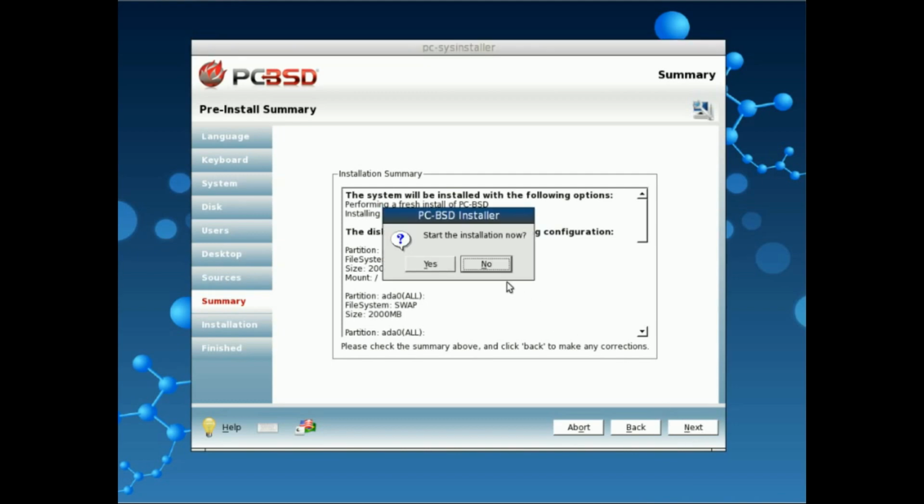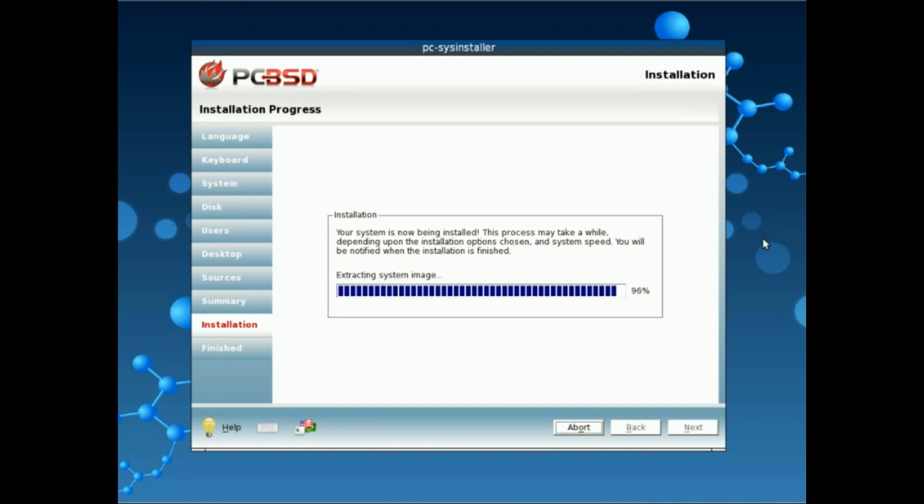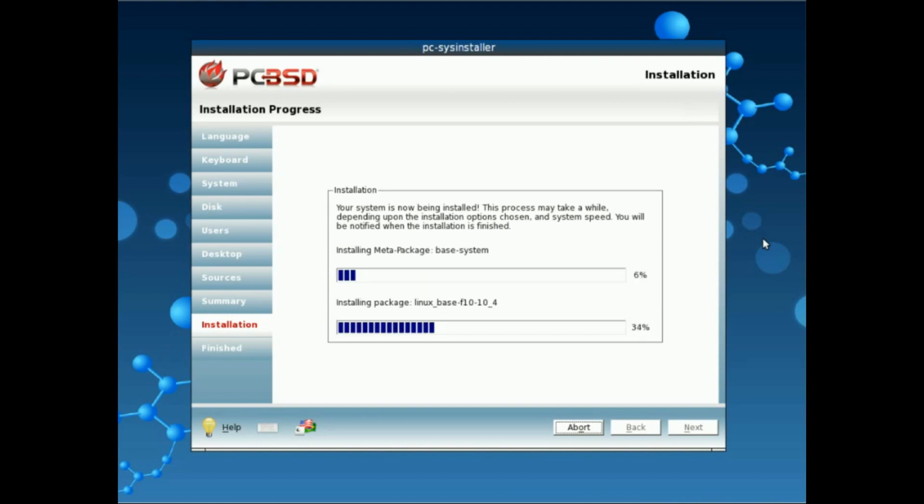The installation can take quite a long time or be very quick depending on how many options and packages you've selected. Since I selected 2 window managers, for example, it's going to take a little bit longer than a pure KDE install would have. I'm going to skip ahead to my installed system and demonstrate PC-BSD 9's new features in action.